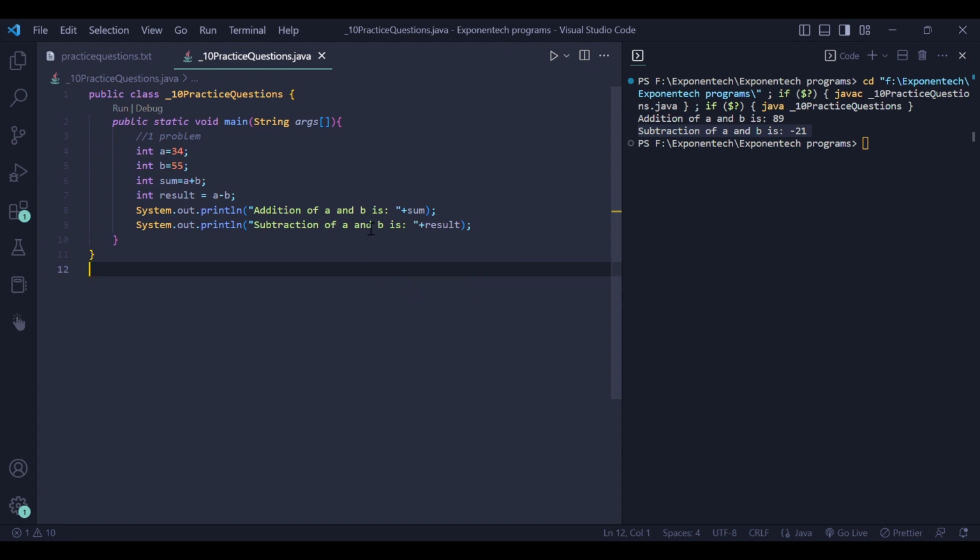What if I want to print addition of 34 and 55 is 89? How can I do it? There are two ways to do it. The first one is using formatting. The next is, as Java is a purely object oriented language, we can do it in the objects type.